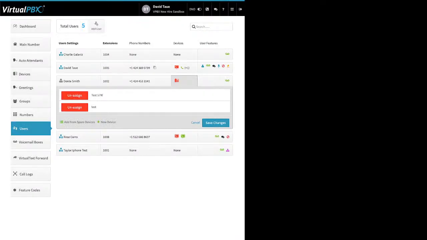Once I click on Save Changes, Dante will get an email saying his VirtualPBX soft phone is ready. It's going to include his login information specific to the soft phone app and then have download links so he can use the soft phone either on his Android or iPhone or on a Windows or Mac PC. Now, you can use those credentials on multiple devices, right? So I could use it on my computer or I can use it on my cell phone, but I can't use it at the same time.